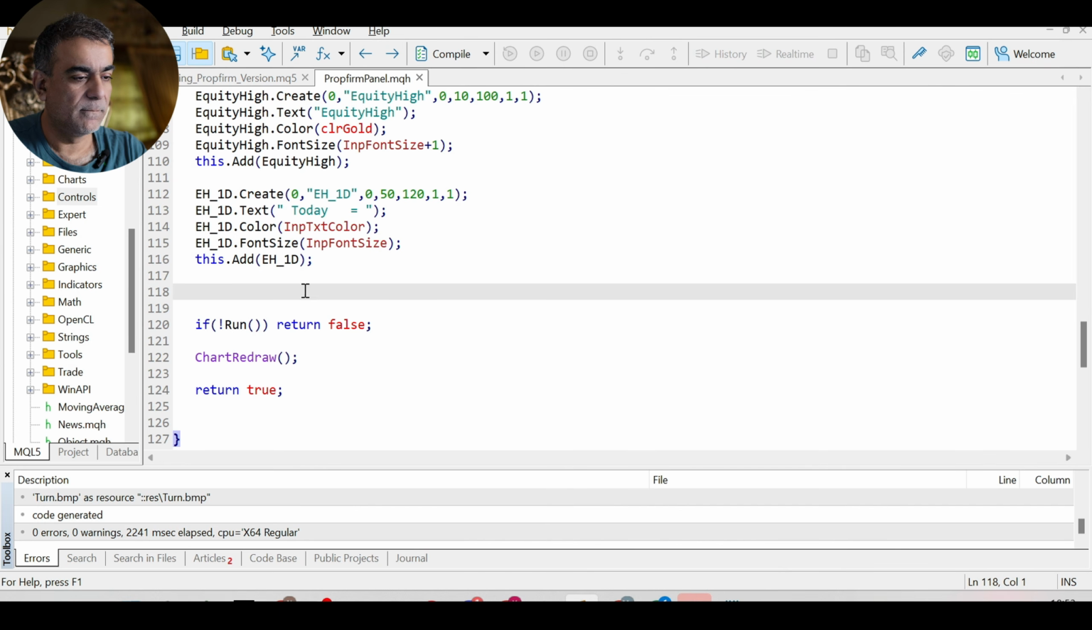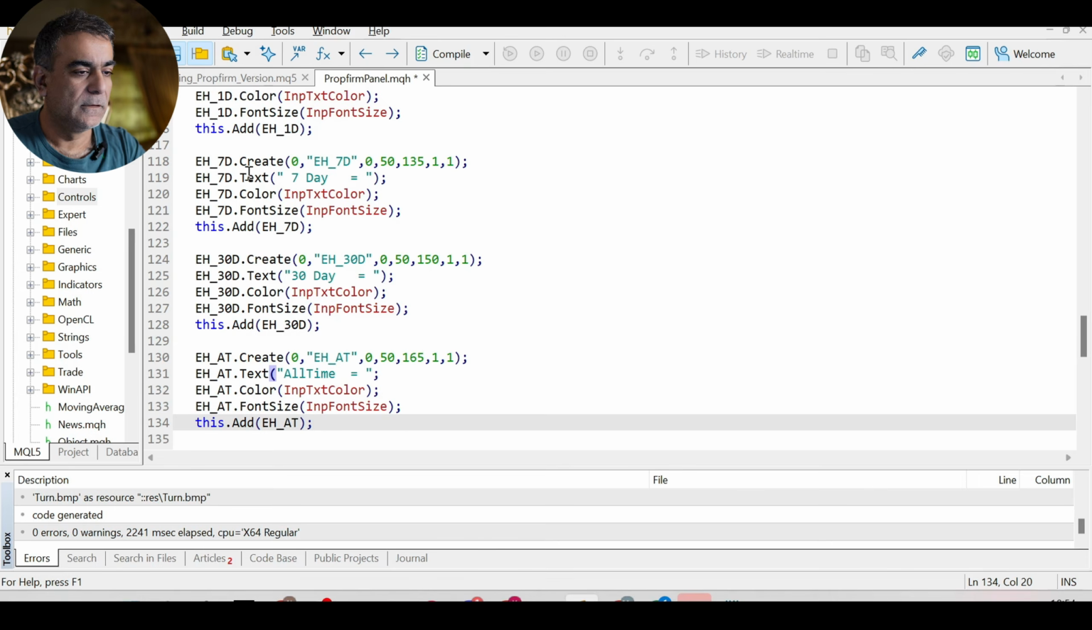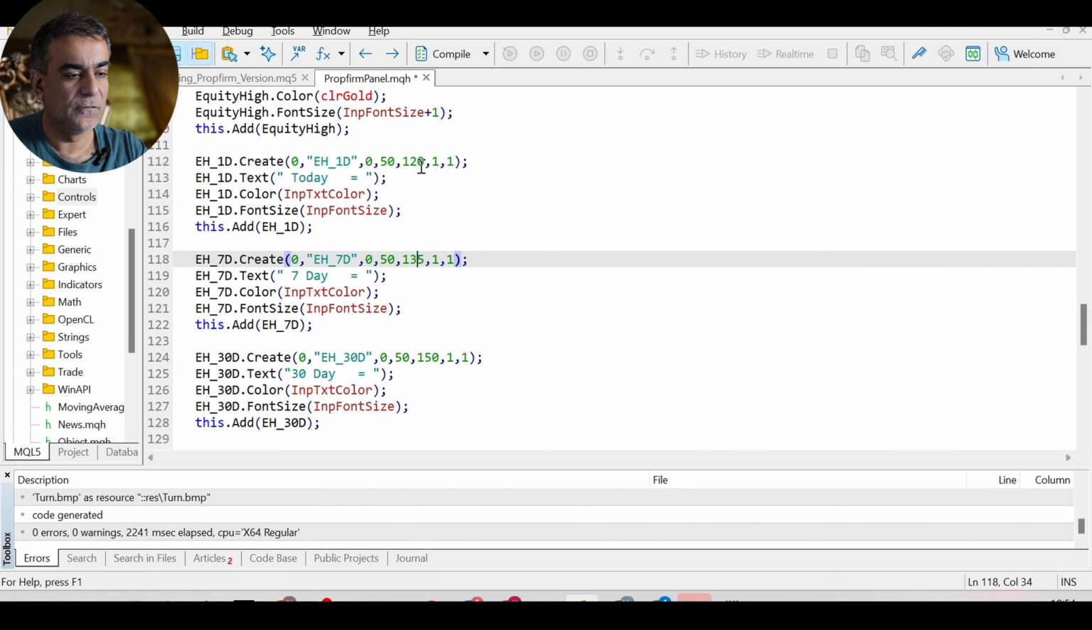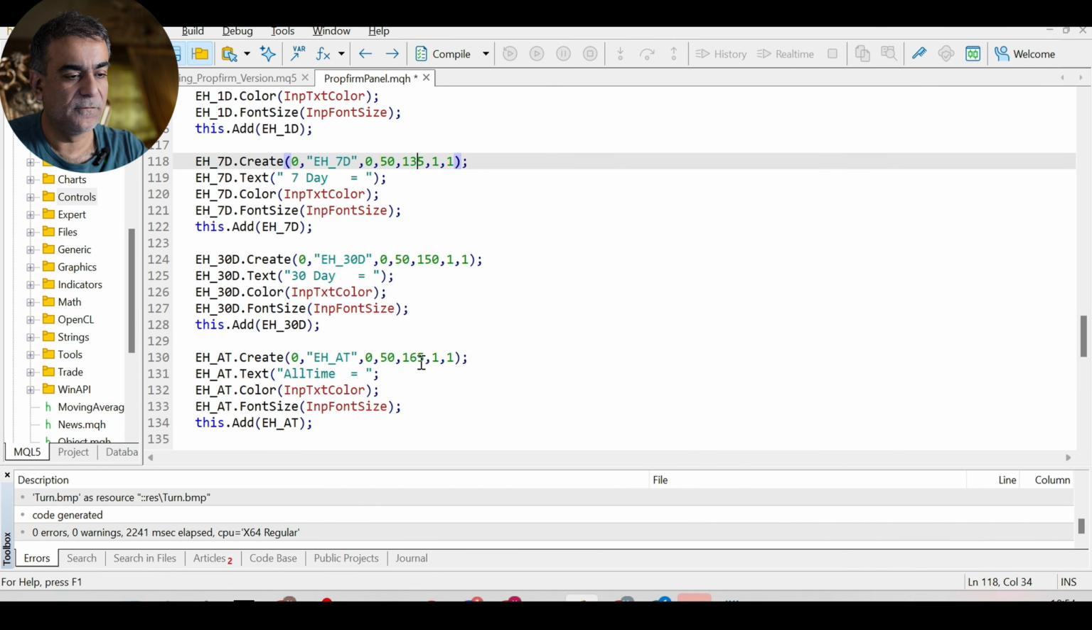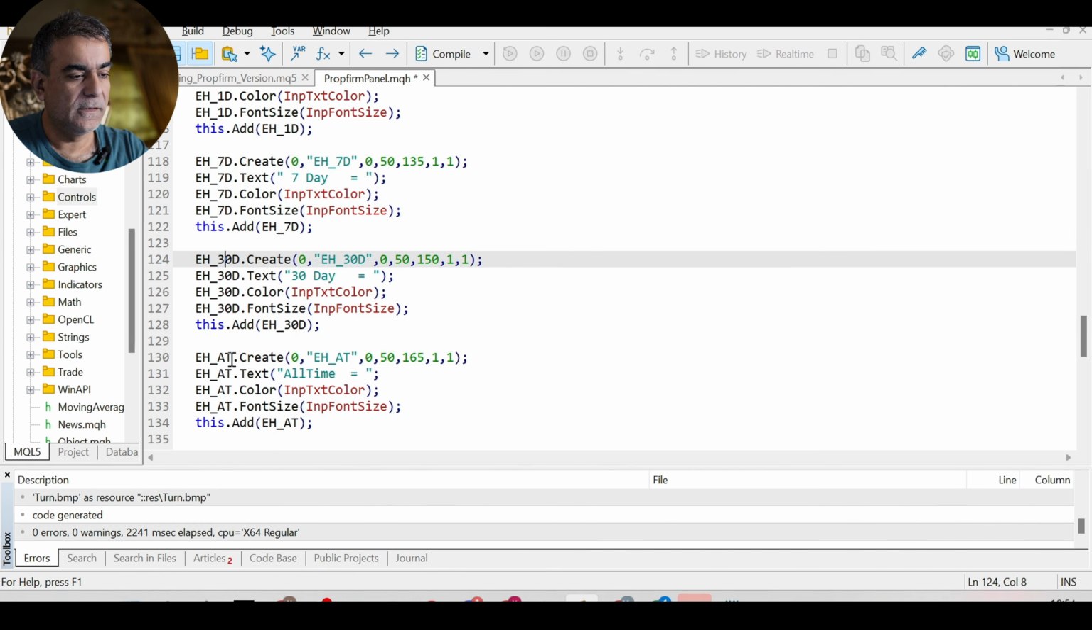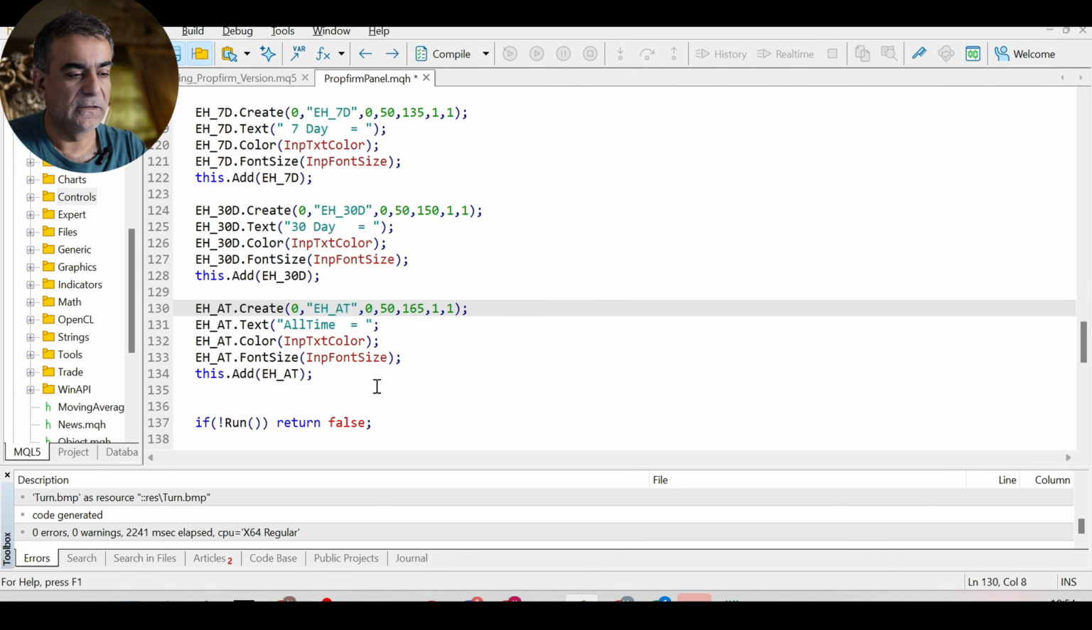Coming back to the Propfirm panel, now I'm going to add these 3. So now the 7 day, again giving it a distance of 15, 15 again, and 15 again, 30D, and all time. Exactly the same way.